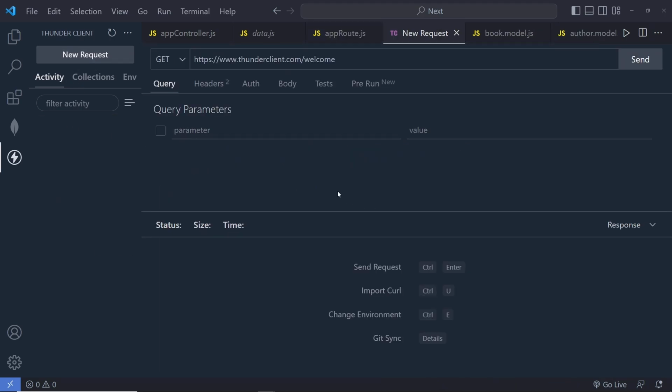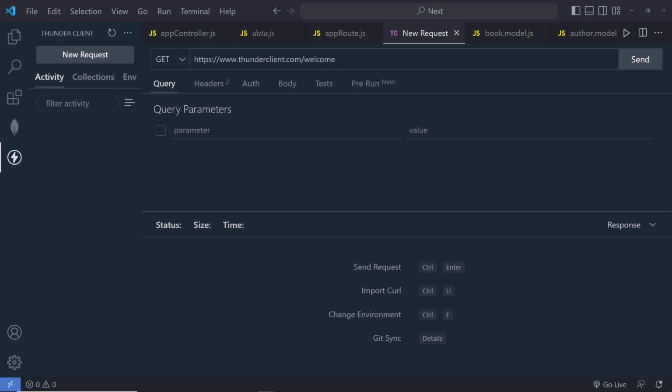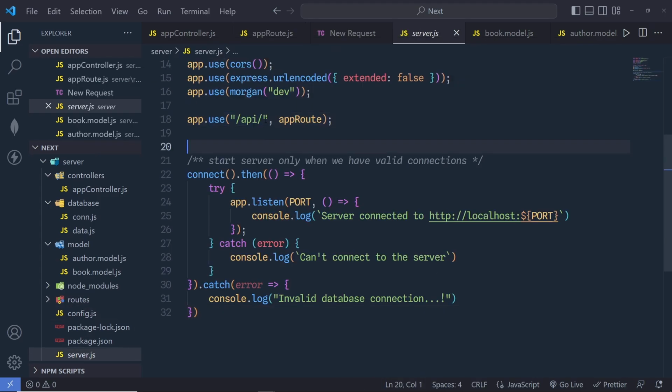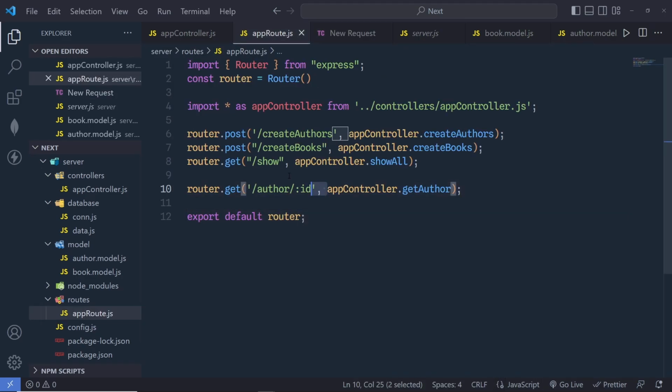As you know, if I open this terminal, you can notice right down here I have the server details. Let me copy this and specify it inside this URL. Just after that, if you go back to the server.js file, we need to specify the API prefix to access the API. So I'm going back to the new request, and here I'm going to call the /, then specify api, and then specify the endpoints. If I go back to the app route, here we have all the endpoints.